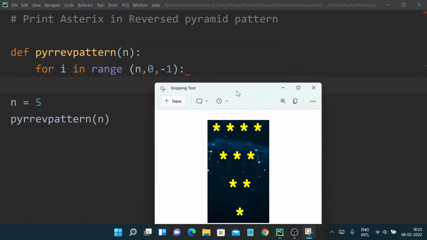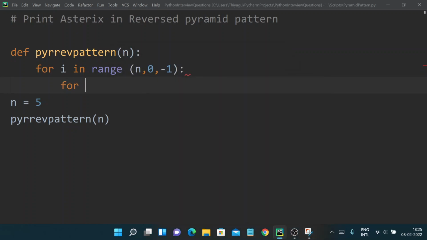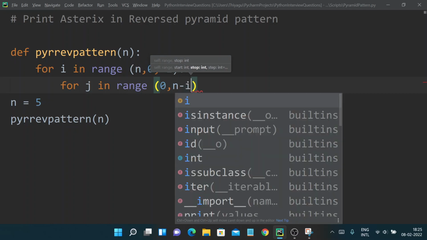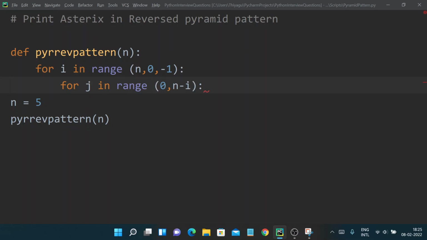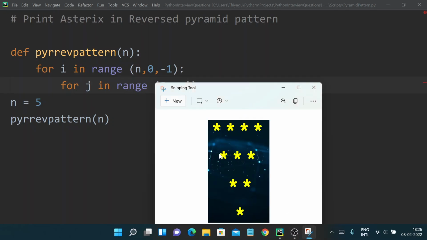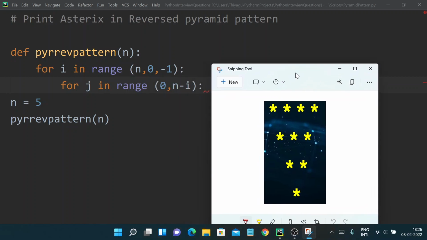In order to get the actual number of spaces, I'm declaring a for loop, for j in range 0 comma n minus i. Here n will be the actual number of rows that we want to print, minus the value of i. In the first step, the value of i will be 0, so there will be no spaces at all. In the next step, 5 minus 1, sorry, 5 minus 4 will give you one space. 5 minus 3, 5 minus 2, 5 minus 1. Similarly, we have to handle the number of spaces, right?